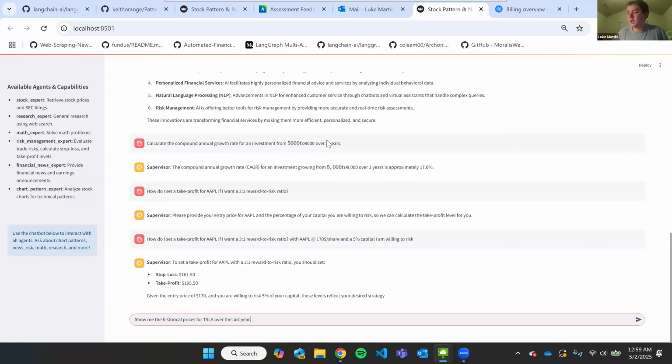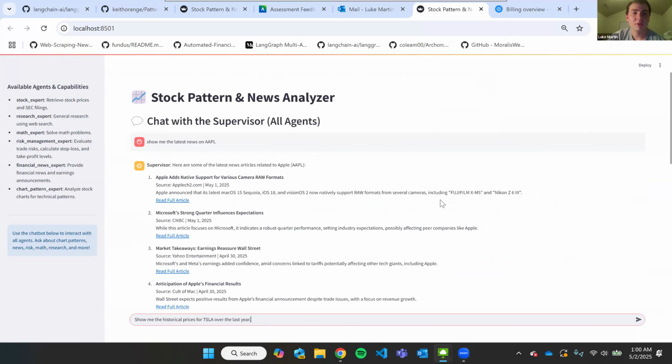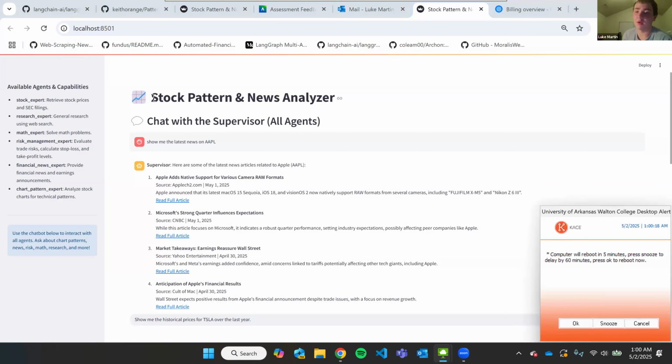Alrighty. This is my personal project here for the end of the semester. Let me find where to put that. Okay, so I did, I guess you'd call it a stock pattern news analyzer. It's kind of more of a research tool. I wanted to avoid relying on AI predictions, and I'd rather have it help me make my own predictions.